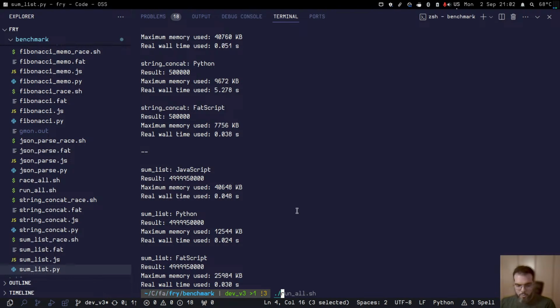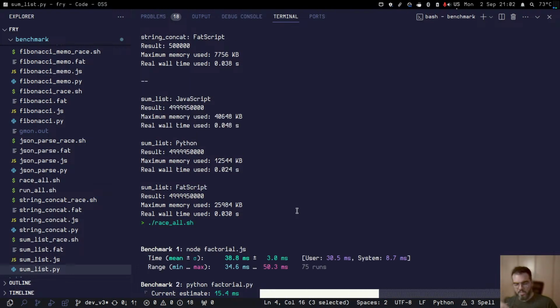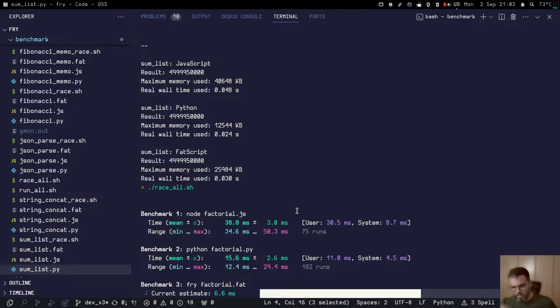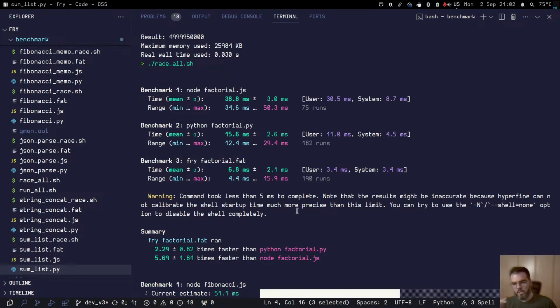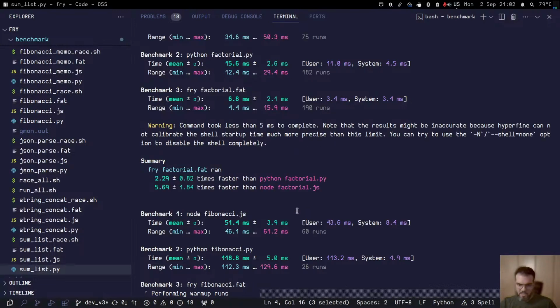I'm going to run the hyperfine version of it because it's more precise regarding the timings, and we can see definitely which one is the winner for performance. So I'm going to run race all, which is a script which will run the hyperfine tests. It does two rounds of warm-up for each case, and then it executes the same test at least 10 times over and over again, just to make sure we are having a proper measurement of those results.